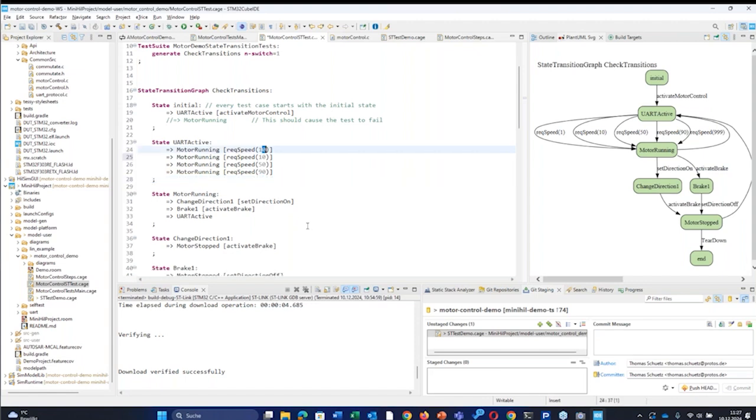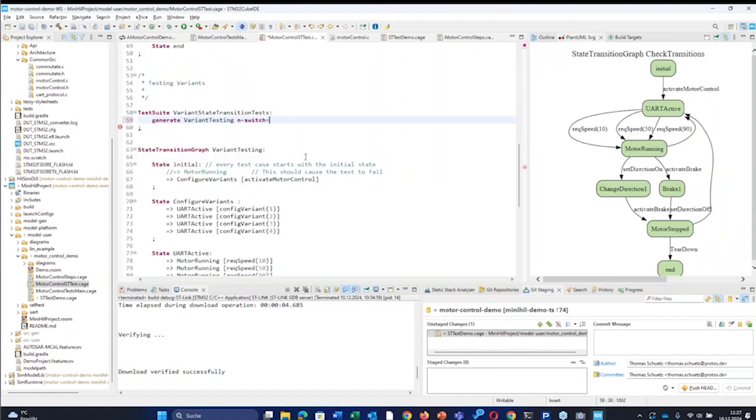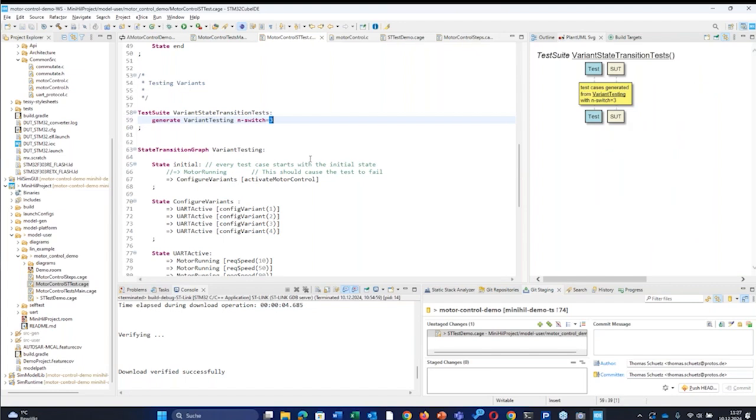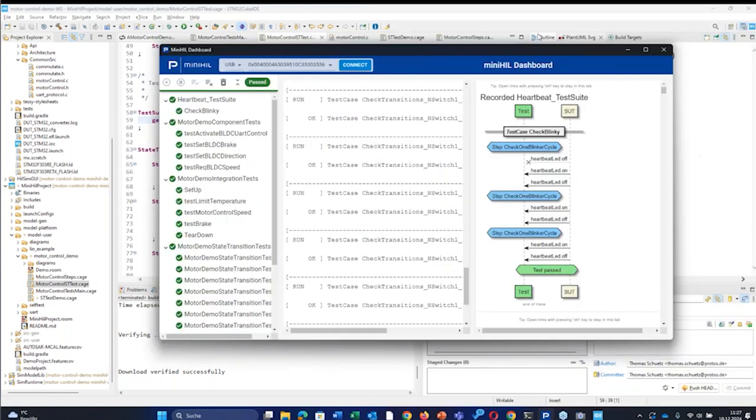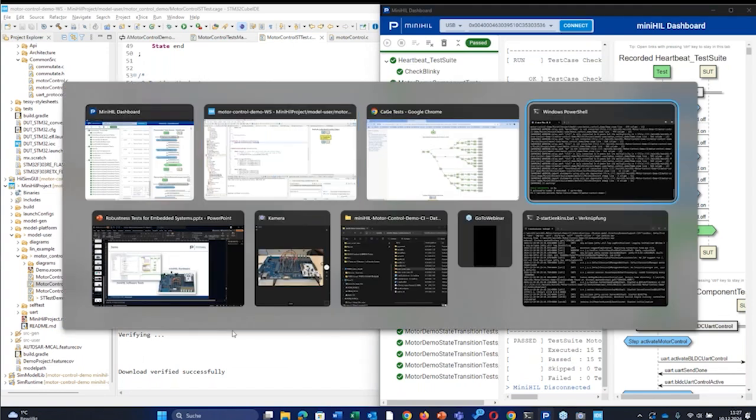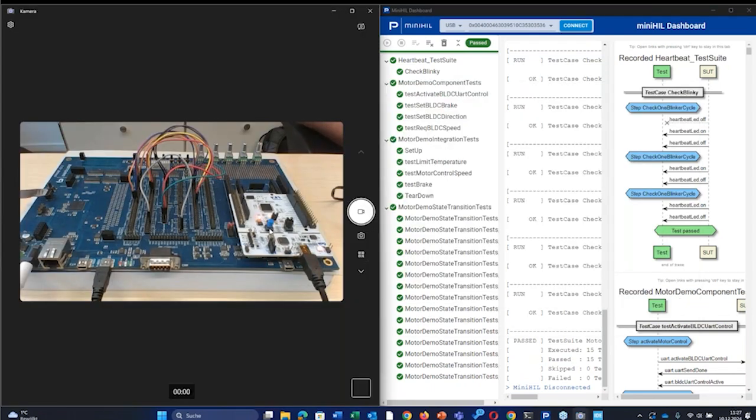So let's go back, and now let's run the test cases. You can compile and flash here. I can also do this with this little graphical user interface. Now I'm going to show you my test system on my desktop. That's the one. And I'm going to run the state transition tests and all the other test cases as well.